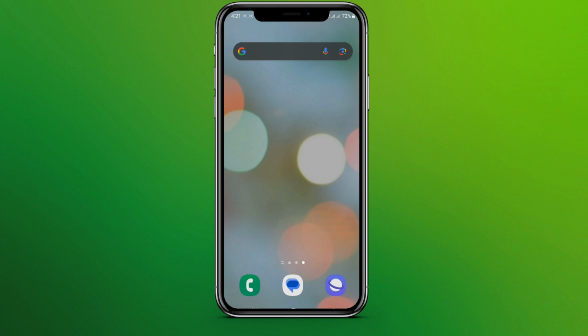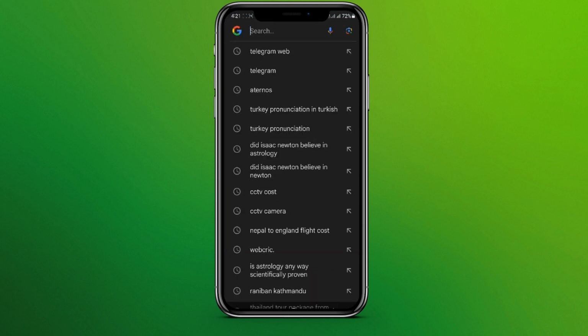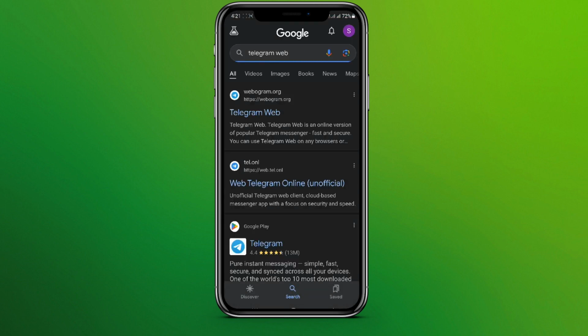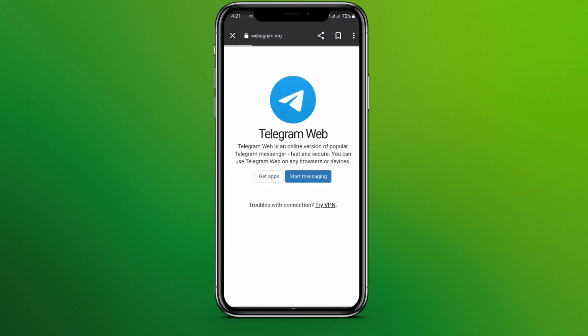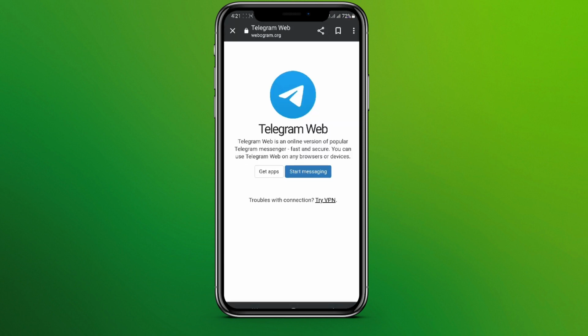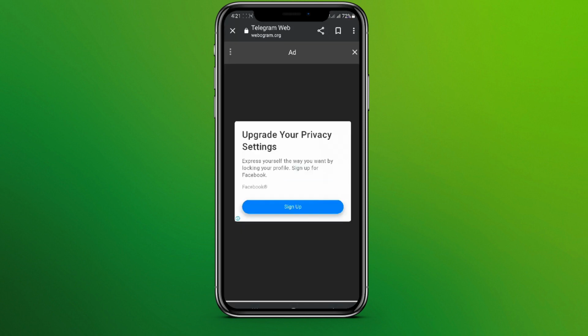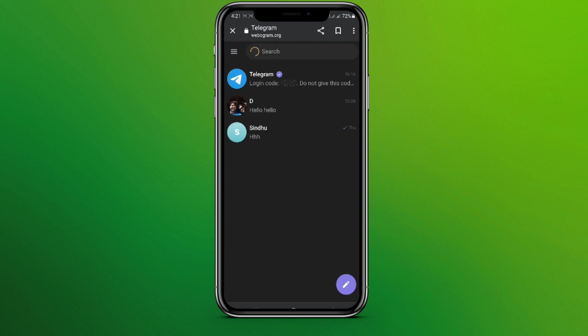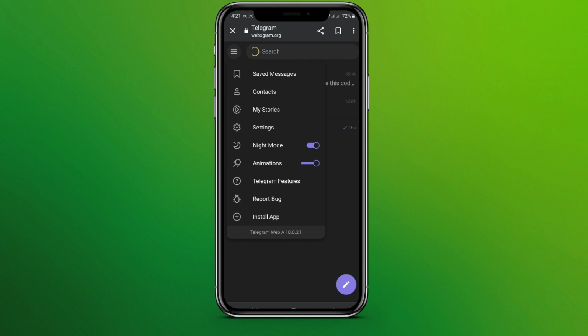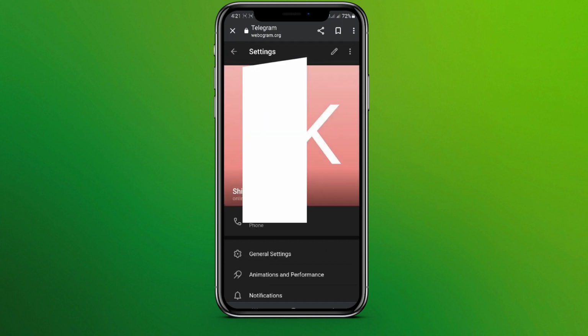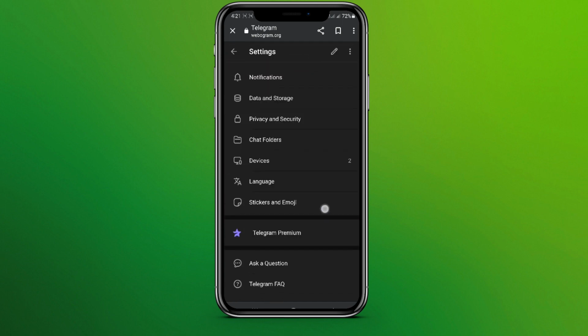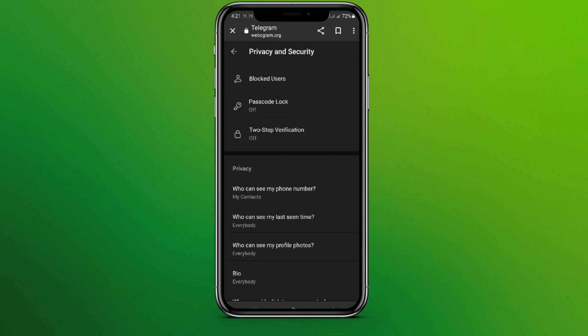Let's get started. At first, let's get into any browser and search for Telegram Web, and let's get into it. We cannot do this in app. Now click on Start Messaging. Now click on this three-lined icon in the top right corner. Now click on Settings. Scroll down to Privacy and Security.